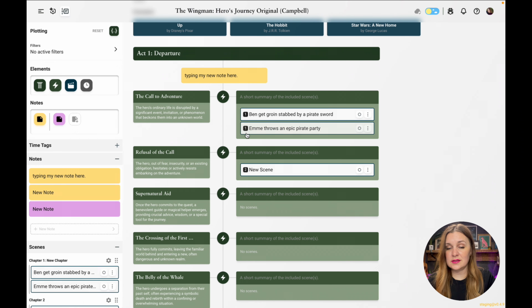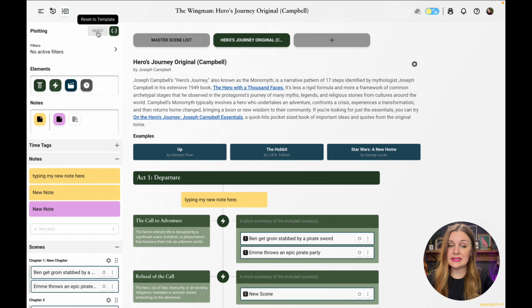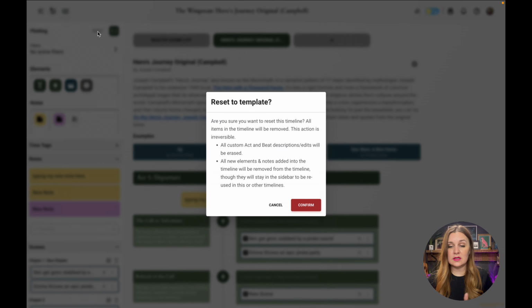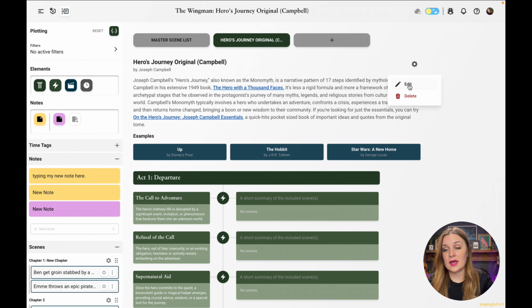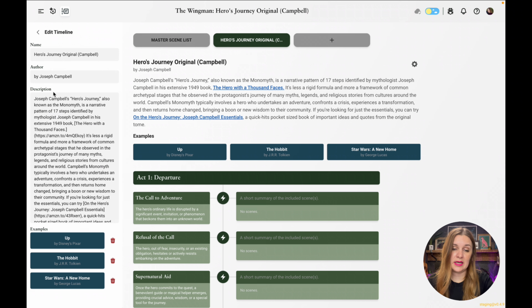Now here, these ones are just telling me that those scenes in the master scene order have been organized into chapter 1. Now this reset button will reset the whole template, and so it will move your scenes out and correct any additions or deletions that you added to this template. This gear is where you delete the whole workspace, or you can edit it, which would be editing its description or getting rid of the examples. Okay, I'm going to switch over to a different story that has more data in it.